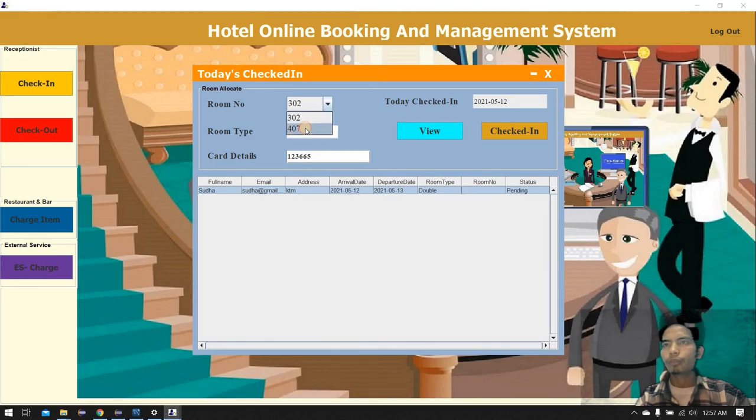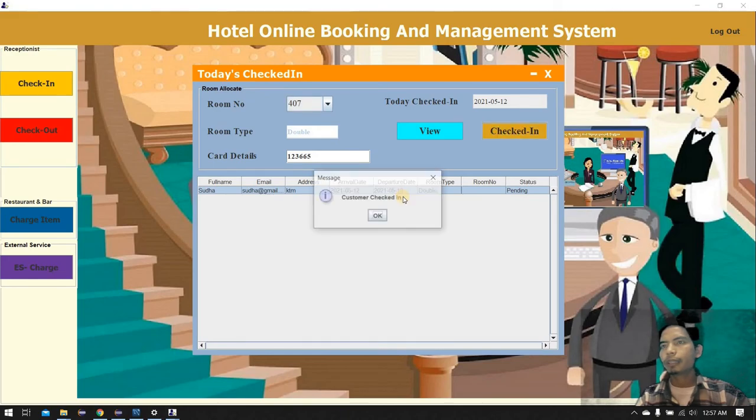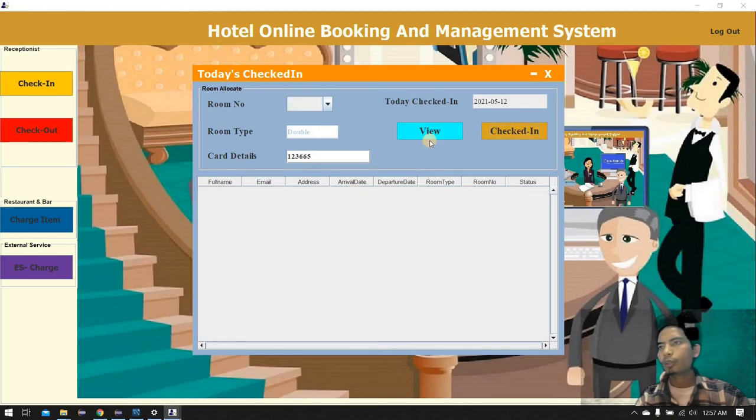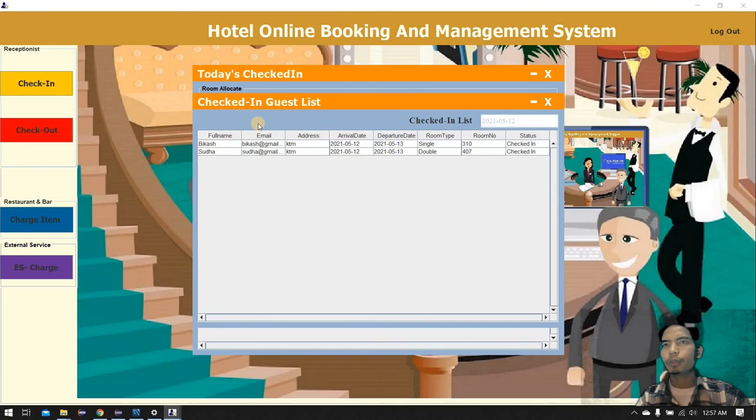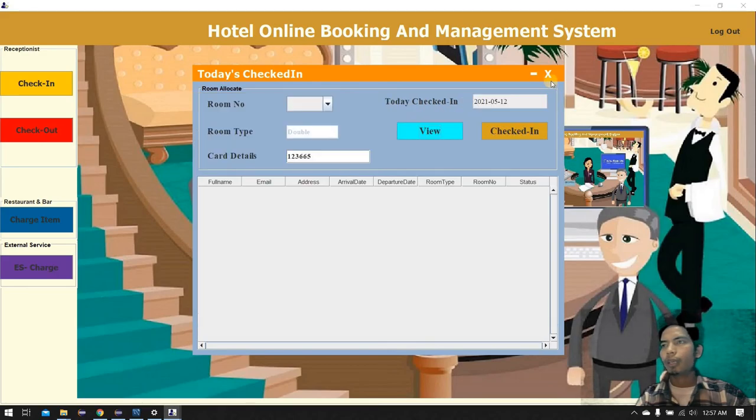For Sudha, I'm going to assign room 407. Check in, and Sudha is also checked in. When I click on view, there is the check-in guest list, with the date of May 12th.